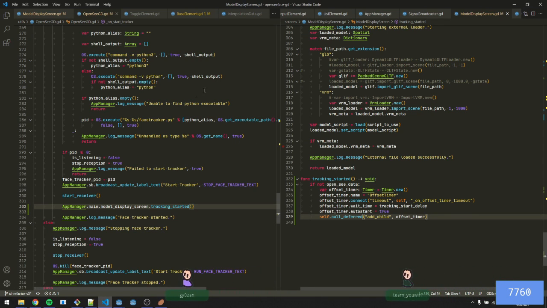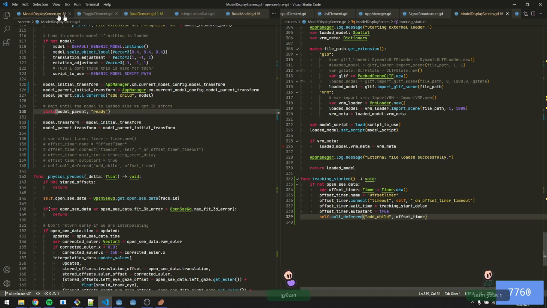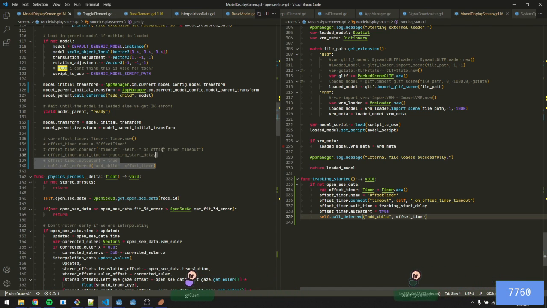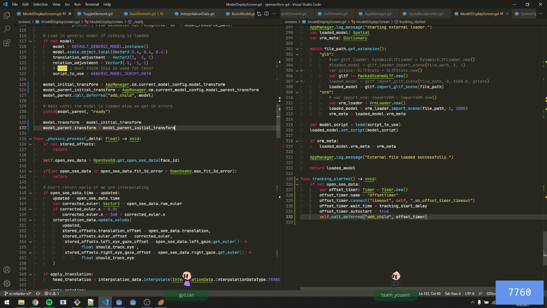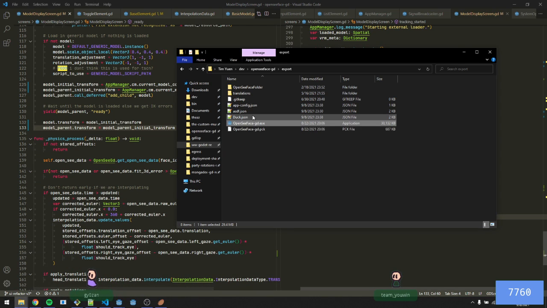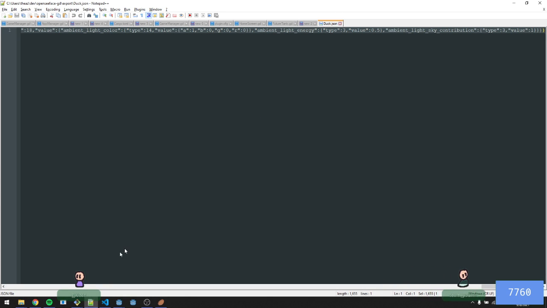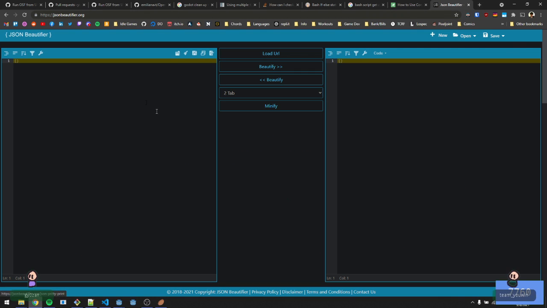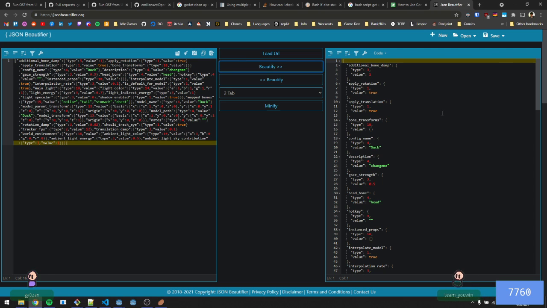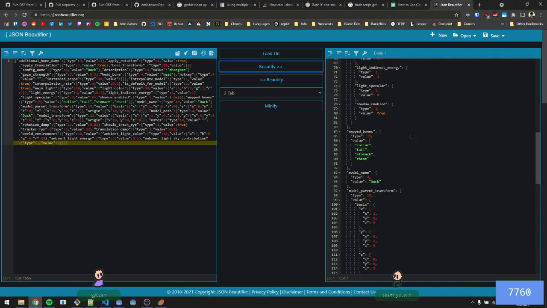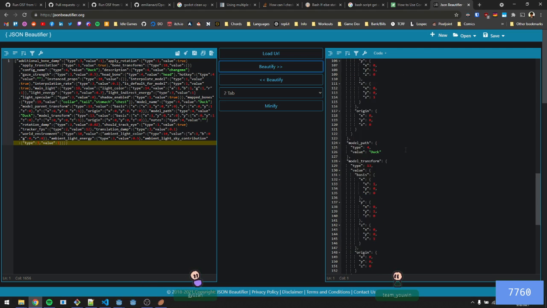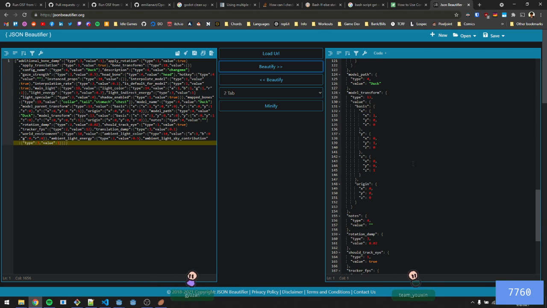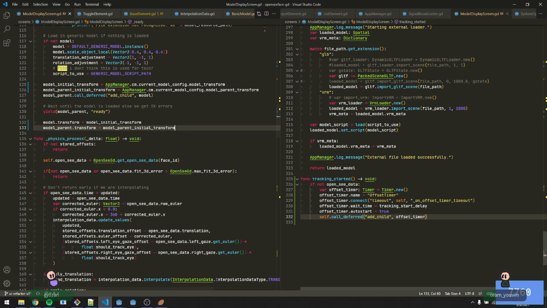So we're still not able to set your model's initial position for some reason, though. And is that because this value is wrong? So we go to JSON beautifier.org, throw this into here, and then there should be like a model transform, model parent transform. Okay, so these are never set. Okay, so that makes sense. So why are these never set?